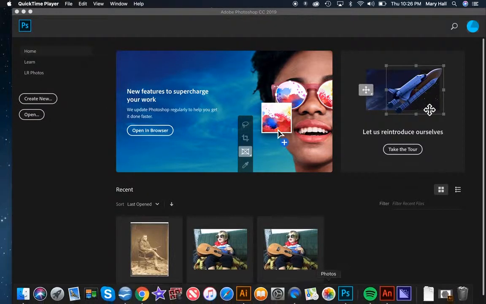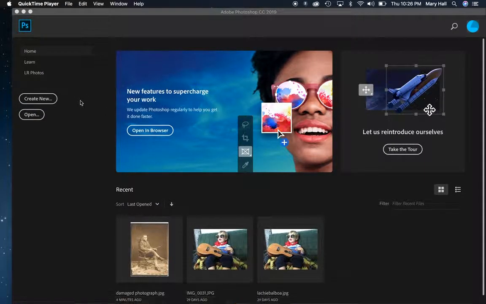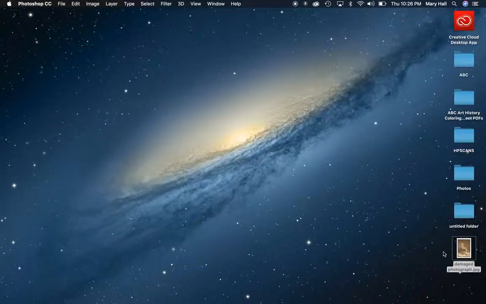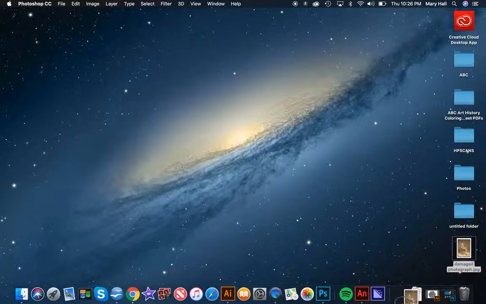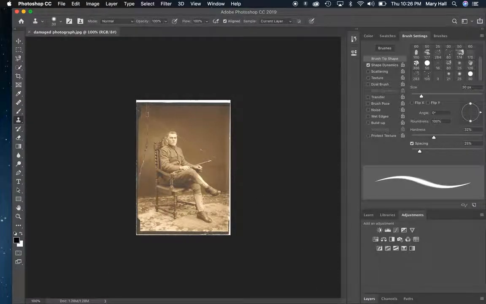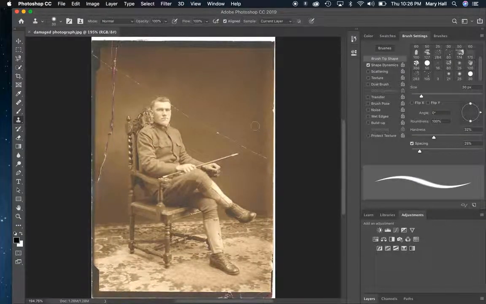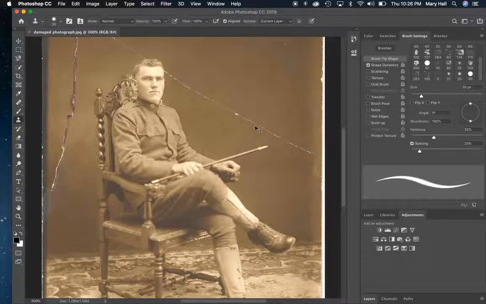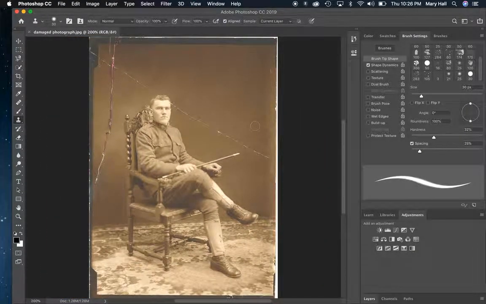For this tutorial, we're going to learn the healing and cloning tools in Photoshop. So what I'm going to do is open up this damaged photograph in Photoshop. And it's going to open up like this. What I'm going to do is hit Command and the 0 key, and that'll make it snap to my screen. You could also hit Command ++ to zoom in, or Command -- to zoom out.